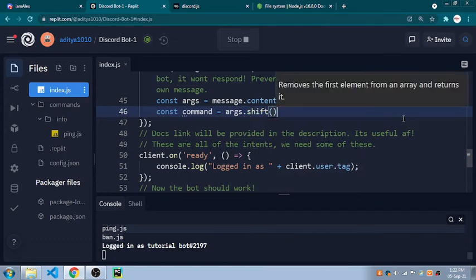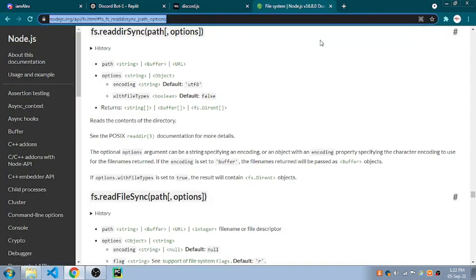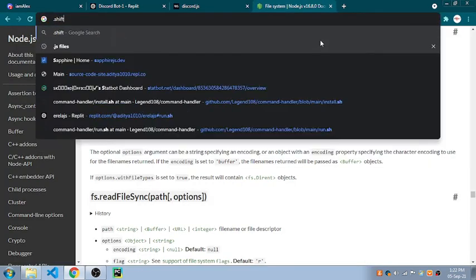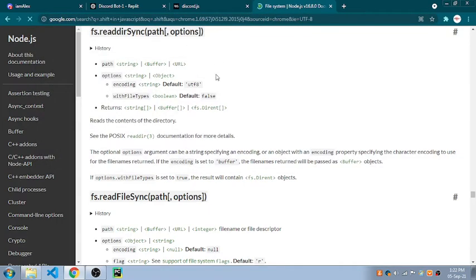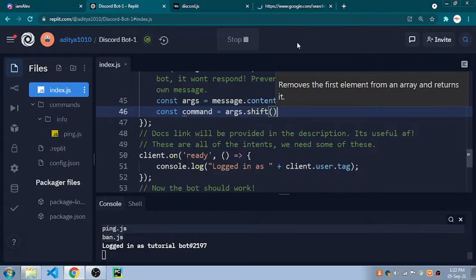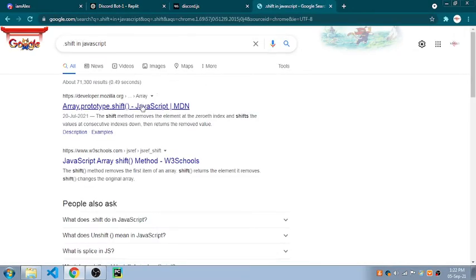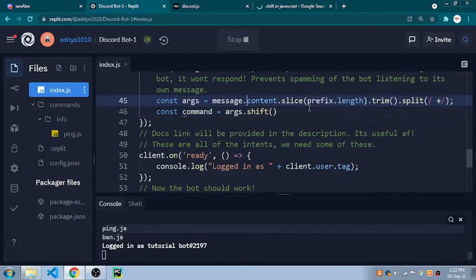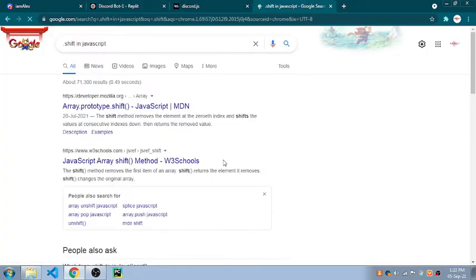You can check all of these functions. It should be in the MDN docs, shift in JavaScript. You can search for everything in Google if you don't know all of this. The array shift method returns an element here. There's also unshift and splice and all of this, but we're just going to use args.shift.